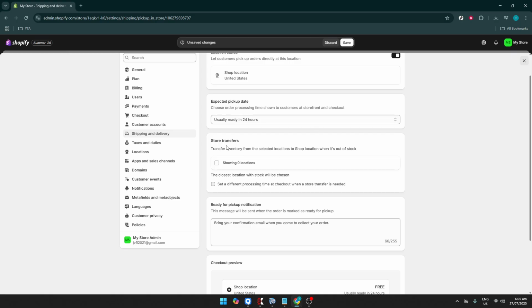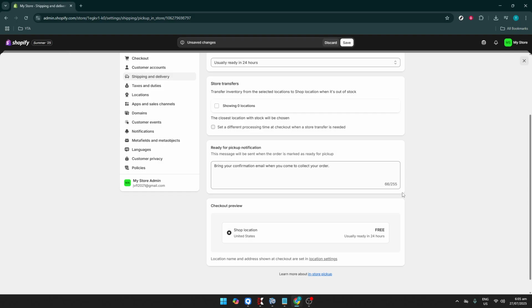I hope you found this guide helpful and you're now ready to optimize your Shopify store's delivery and pickup features.